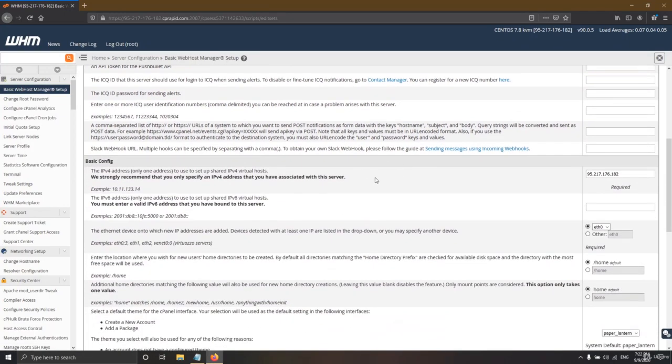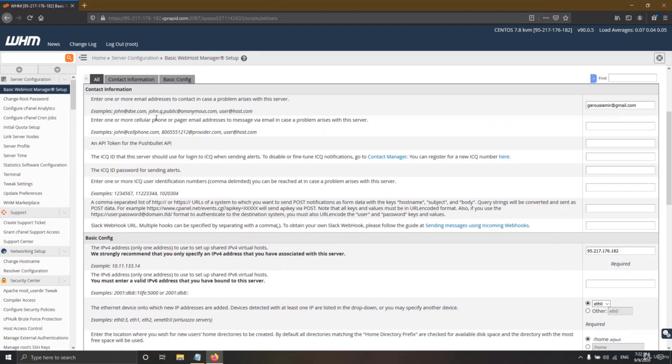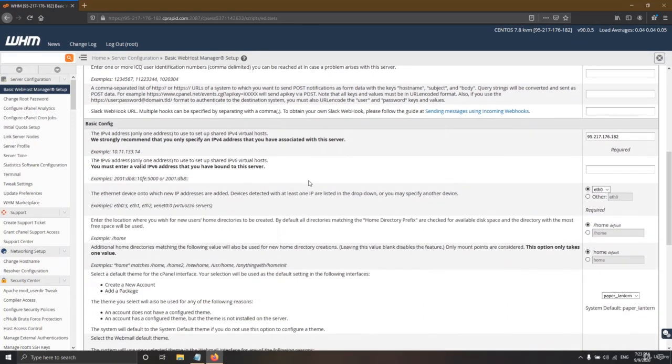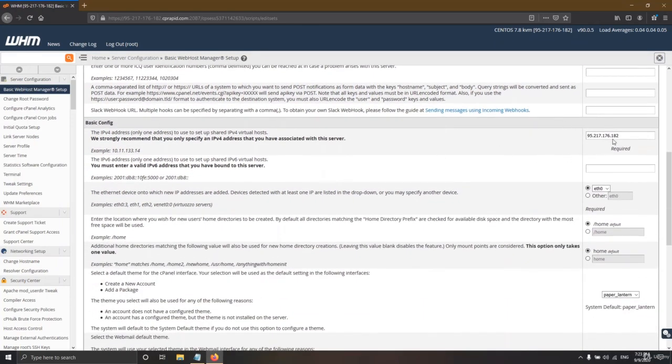Let's go over here. As you can see here, there is a lot of information that you can put. Your contact information, there are lots of things. It's only going to be used for contacting you, so it doesn't really matter to fill these things. The only thing that matters is your email. Then the basic configuration, just make sure your correct IP is here.